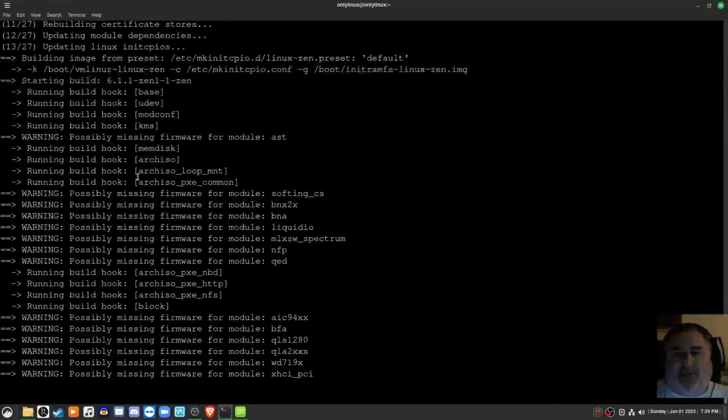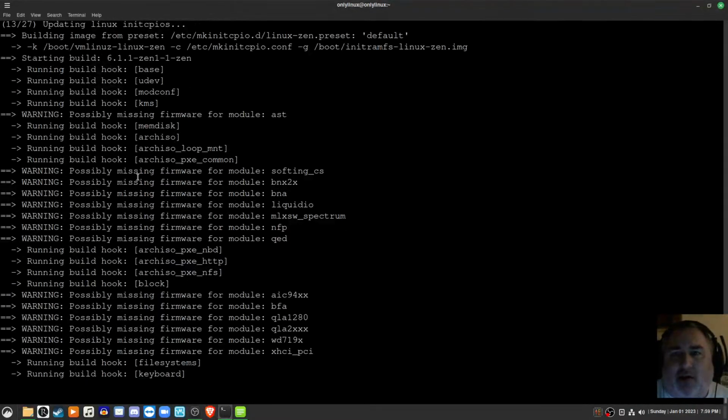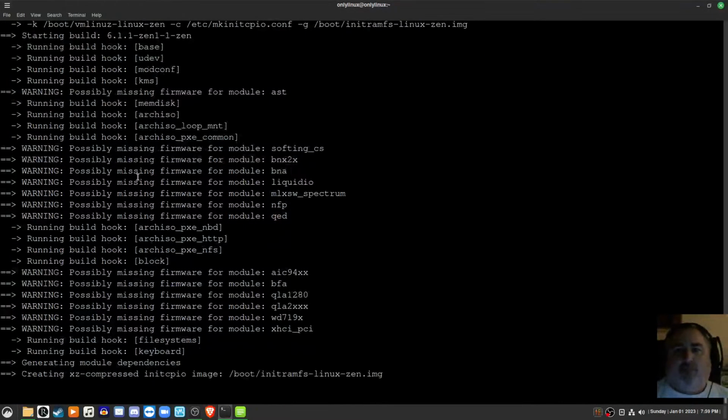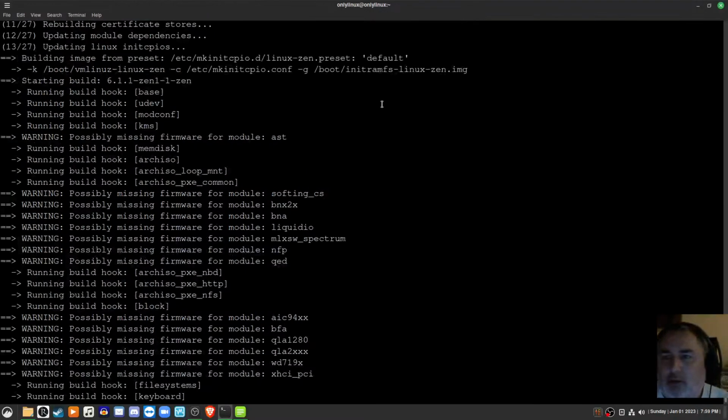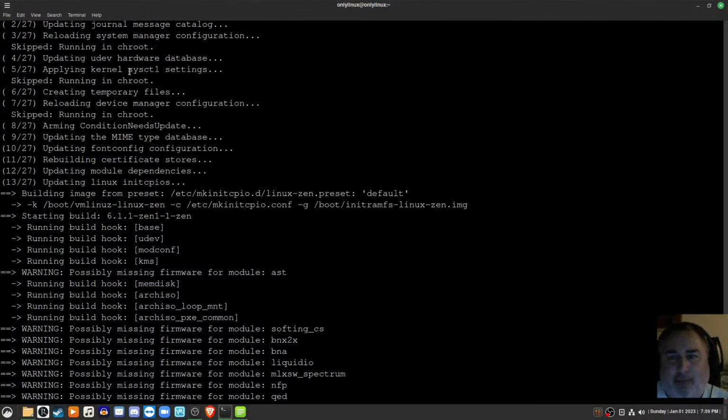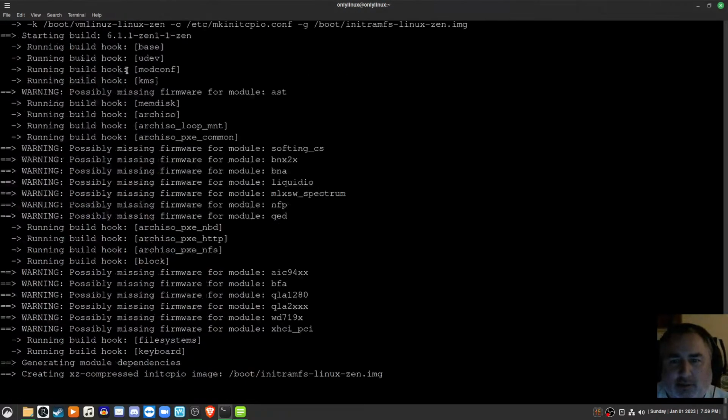It just put the hook in there for VBox. It's right there. It's going right by it. Alright, yeah. Boot Linux Zen image. It's definitely in there this time, buddy. So don't give me any crap.